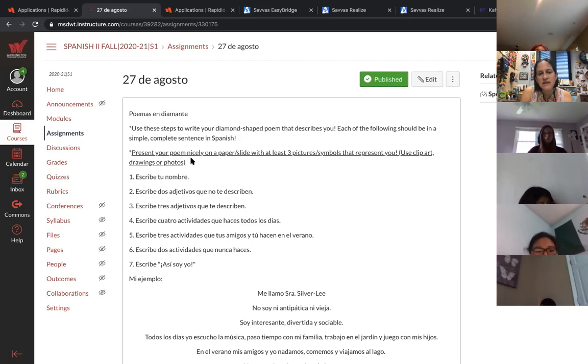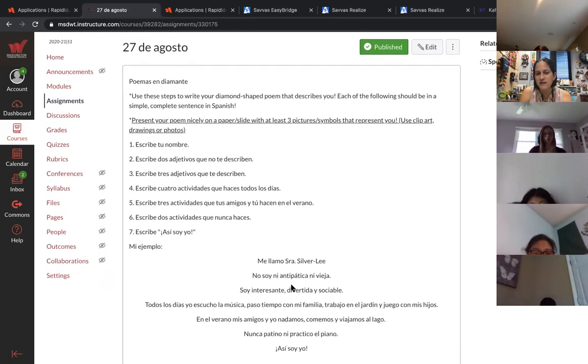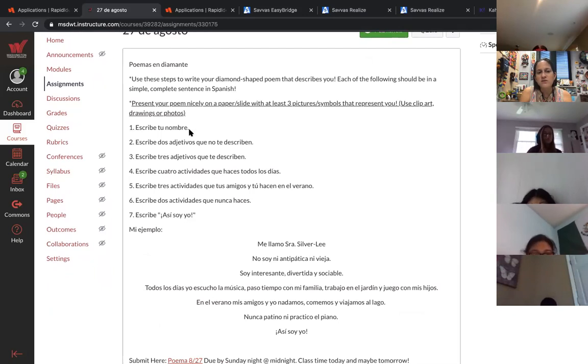So you're going to present your poem nicely, either on a piece of paper or a slide. You're going to have 3 pictures or symbols that represent you. You can use clip art, drawings, photos, etc. All right, so here's your poem, okay? It's 7 lines. Here's what you're going to do. And I'll go through my example with you as we go. So, escribe tu nombre. Here's my example. Me llamo Señora Silverly. Very straightforward.